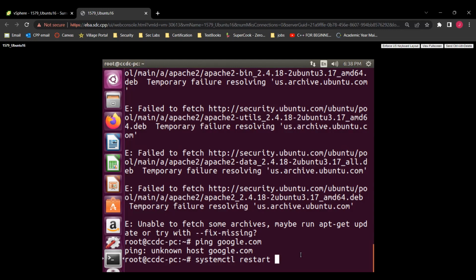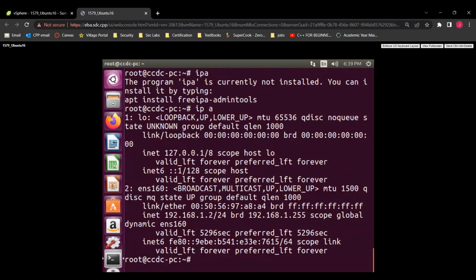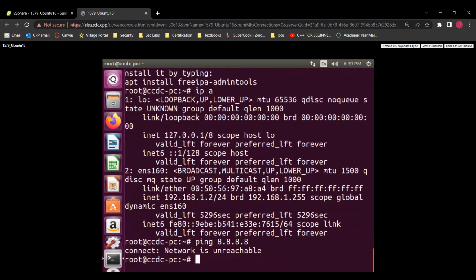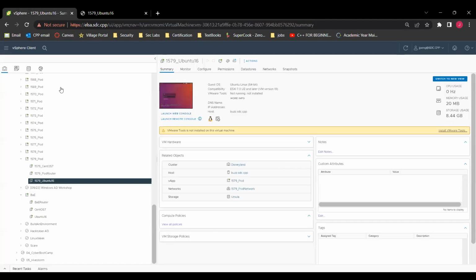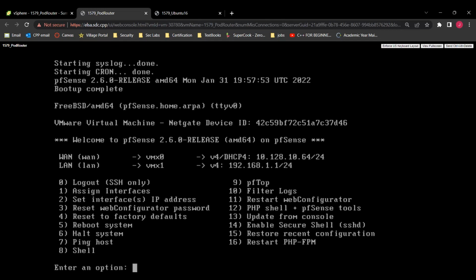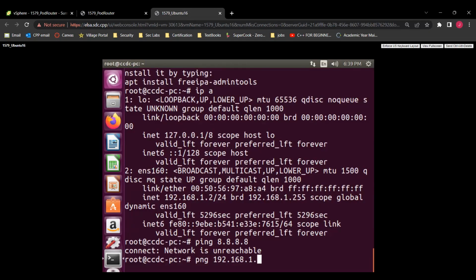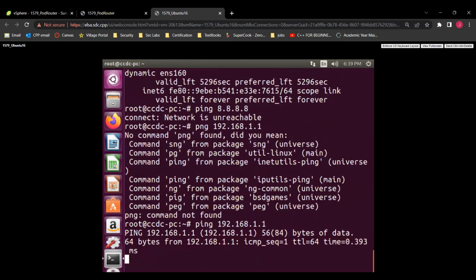Yeah, I think it's this, right? I've gotten this error before. I thought it was systemd. Yeah, there's no internet. Wait, it's the router? It's okay. Apache2-utils? Yeah, it's the router.